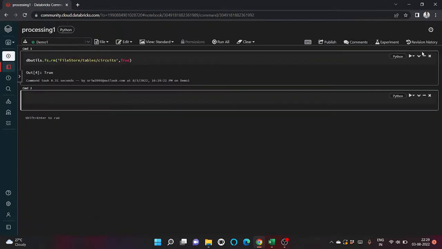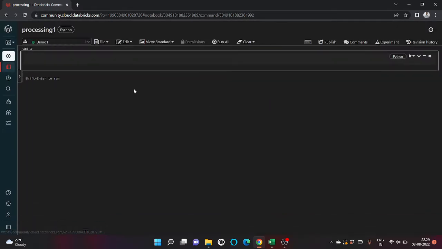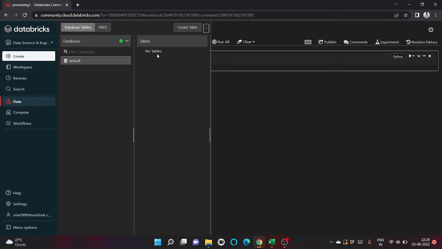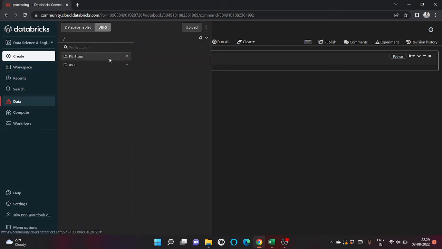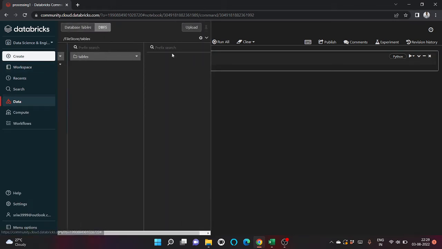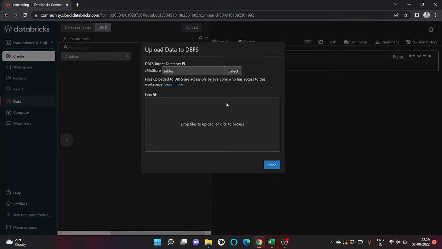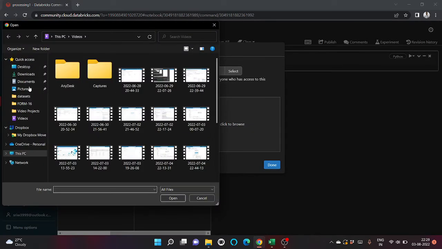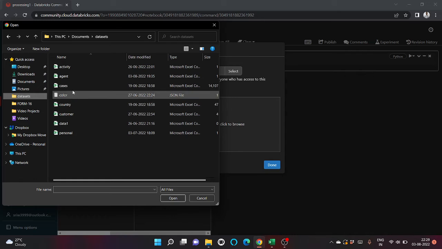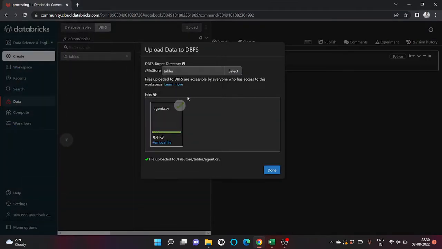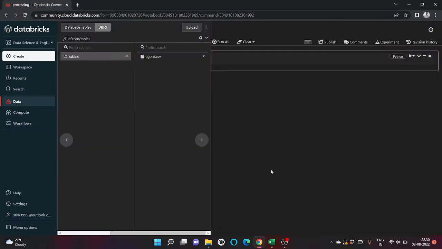We can just click on cross, and now let's import. Oh, first I need to upload the CSV file inside file store, tables, click on upload here, click on browse, and go inside datasets, and I will be using, what's the file name, agent.csv. Yeah, click on done.